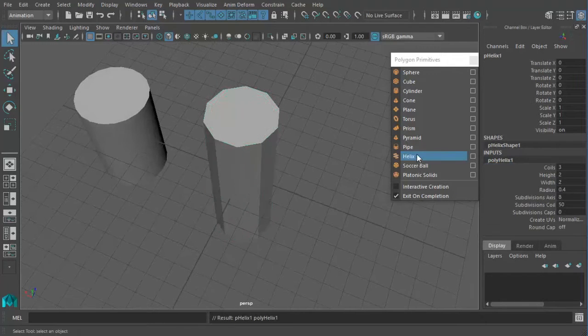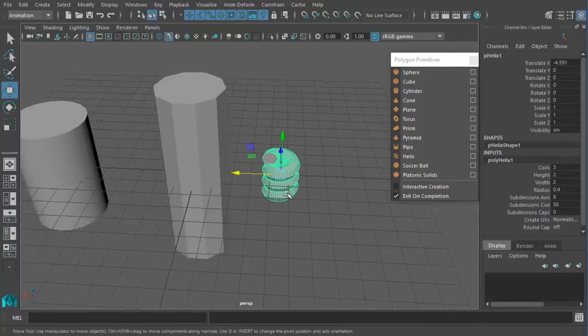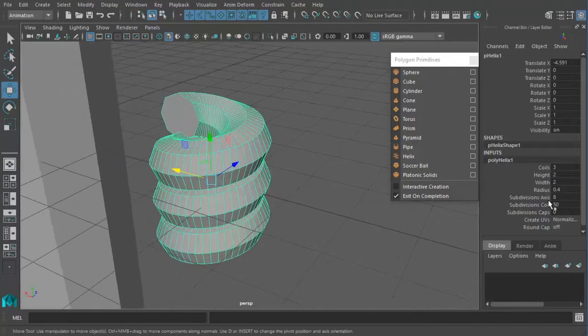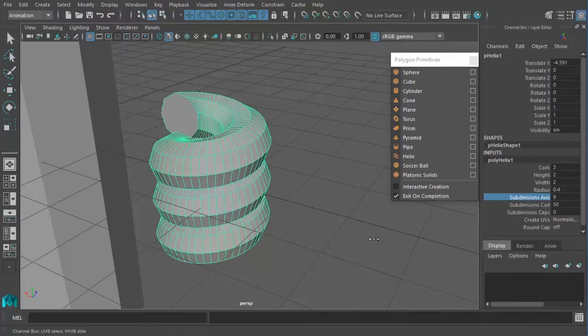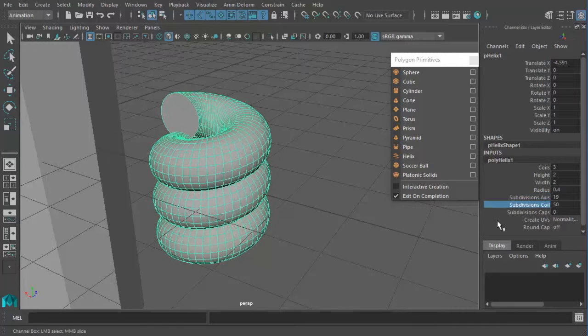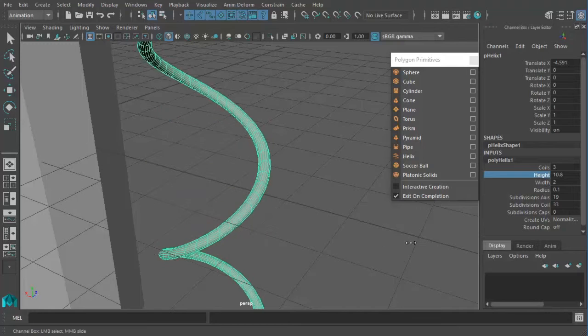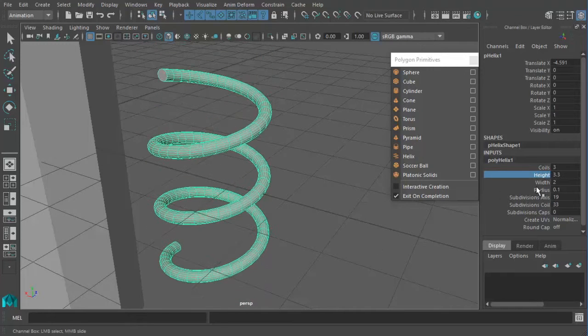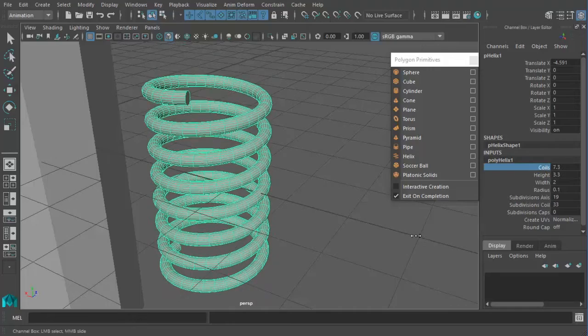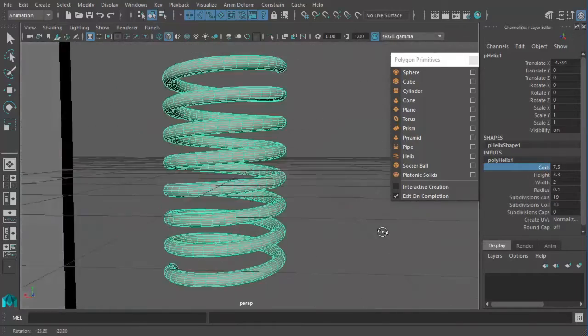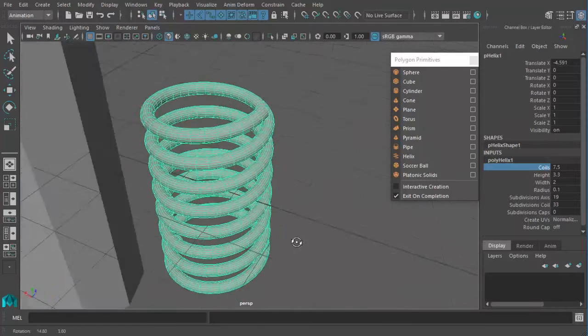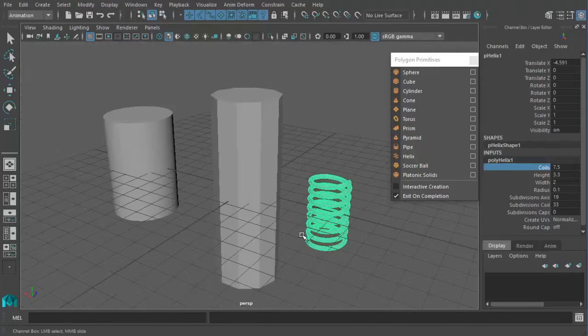Okay, so we can create a helix, and then we have subdivision axis. That makes it more and more smooth. Subdivision coil, and we have radius. Let's keep it something like that, small. Okay, good. And I can decide the height, the number of coils. That looks like a nice spring. Okay, fine. So we can just adjust these input values to create the desired primitive that we want.